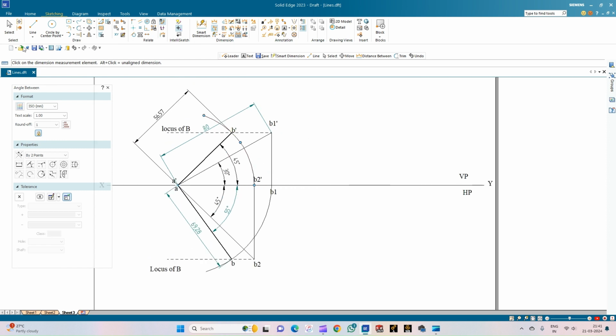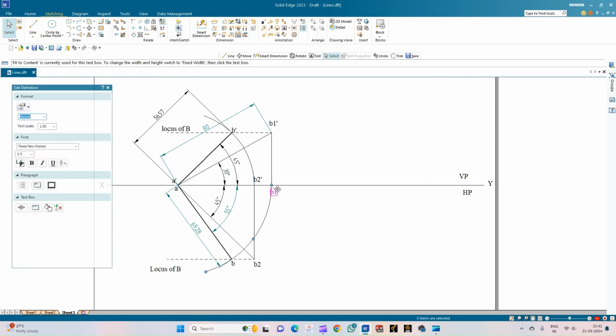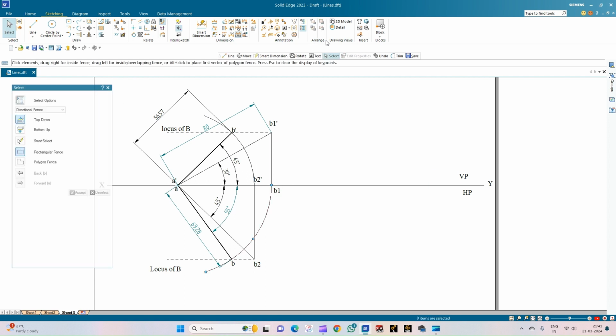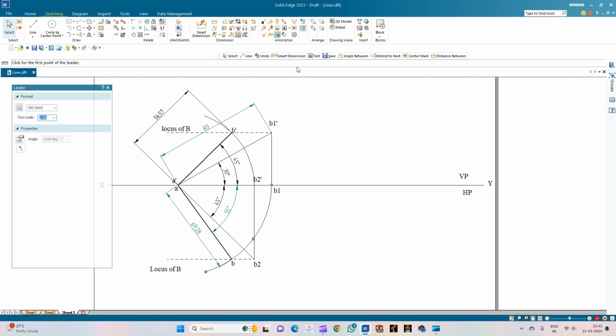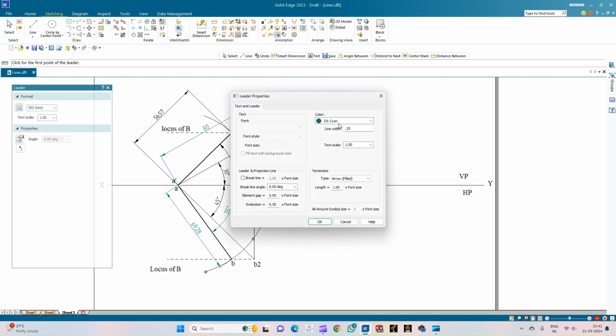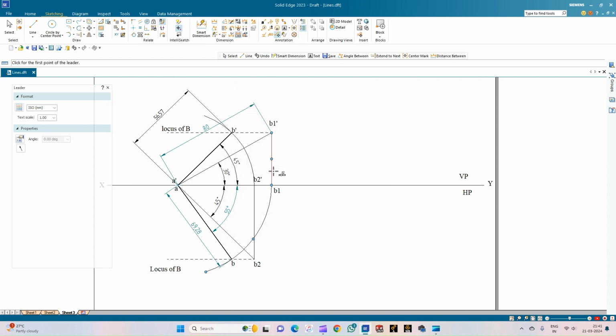So we can indicate the directions of the projection lines using the leader option. In the annotation, select the leader option, change the properties to black color, then click OK, and then indicate the direction of the projection lines. So this is in this particular direction, and then this projector is moving upwards and in the counterclockwise direction. So this is indicating the directions of the projection lines. So with this, we have completed the problem.